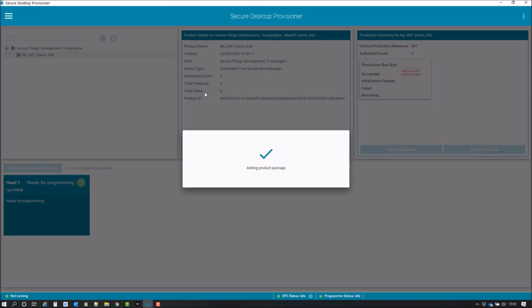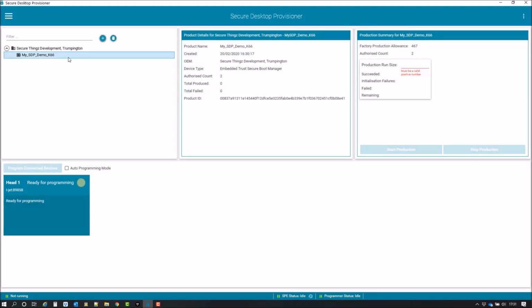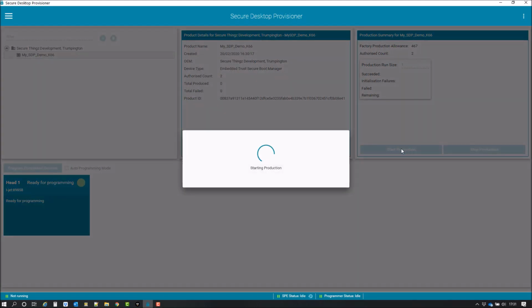This will now be checked by the Sdp. So we can see some information here, the actual authorized count of the package, and some other information about it. So now what I'm going to do is actually program a device. Over here under production run size, I will click on here and enter 1 and start production. Now the package is actually being checked by the Sdp and verified that the OEM signed this authorization and that there are enough tokens in the Sdp to actually carry out this programming function.